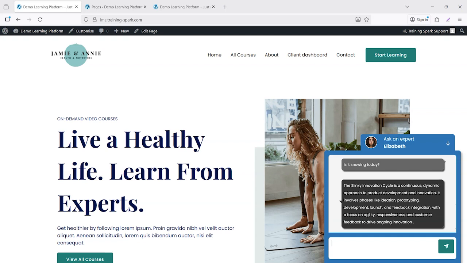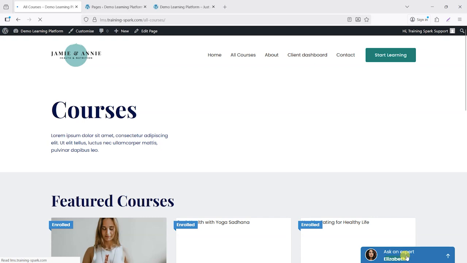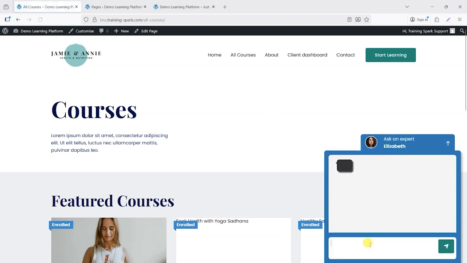So now we have our virtual assistant here, which isn't just a generic AI chatbot. It has very specific knowledge about the subjects that you have given it access to, and that would appear on, as things stand, any page just in the bottom right. Someone could pop that up and ask about the Slinky innovation cycle at any time.